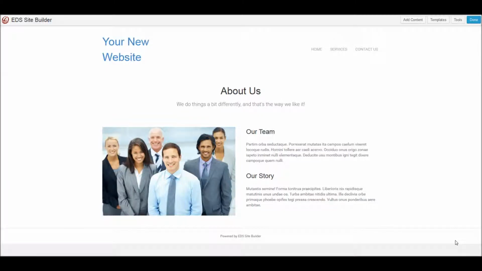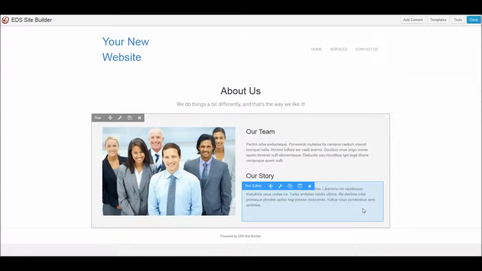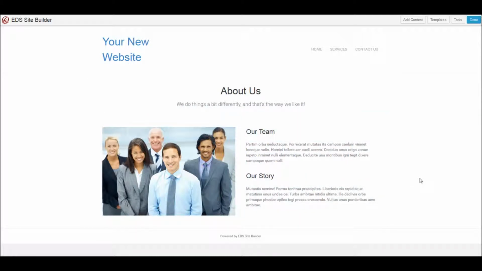In this EDS Site Builder tutorial, we're going to take a look at changing colors. We can change the color of text, such as these headings, or the body text. We can also change the color of the background of different boxes. So let's take a look. I've already launched into the Site Builder, so I'm ready to edit.